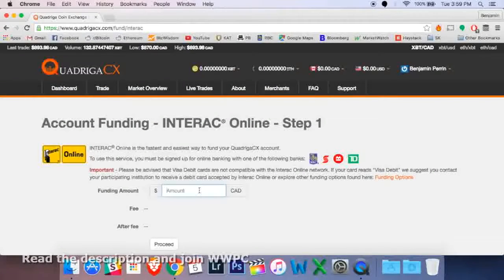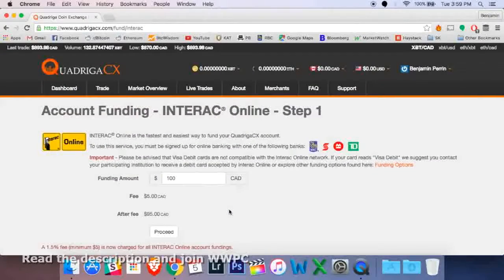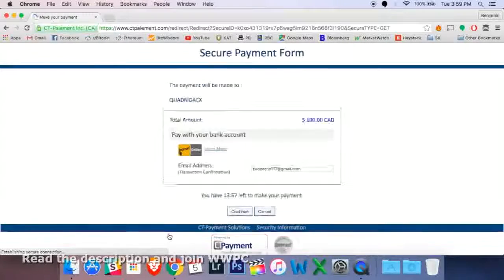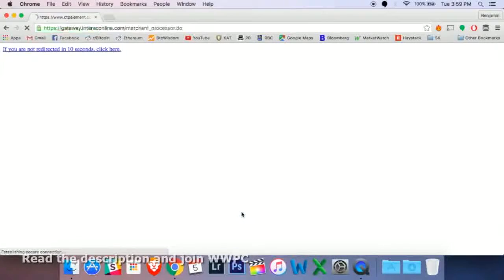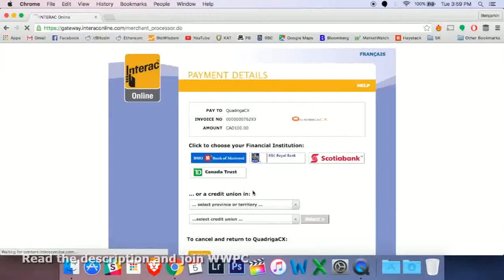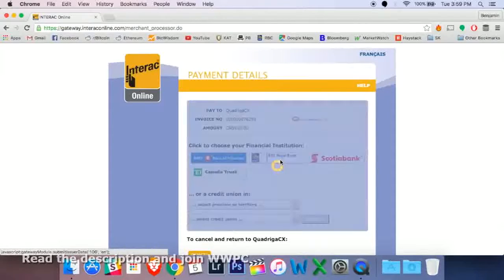So once I get to this screen here, it's asking how much money I want to send to my account. I'm going to put in $100 today. Now you can see the fee is $5, but even if I went up to around $300 or so, it would still be the same for that 1.5%. Now it takes me to a portal, a secure payment form, which is going to kind of reroute me to my online banking. I'm going to choose my bank.